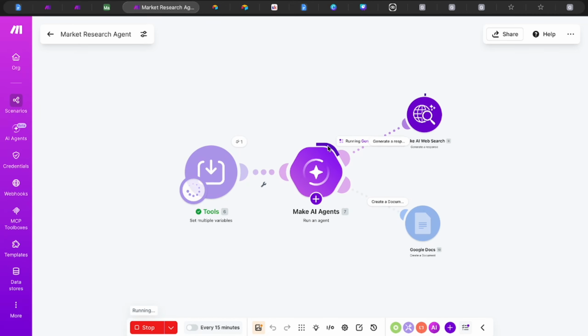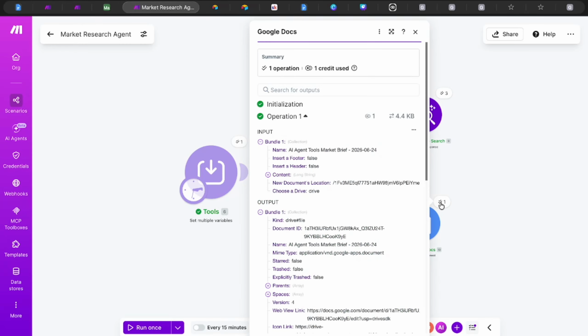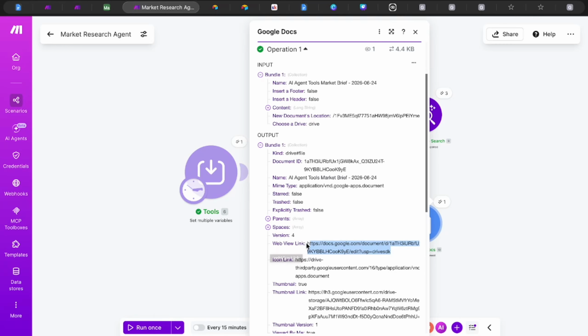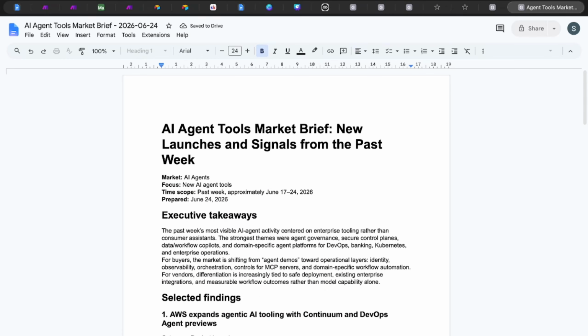We can see that the AI agent is thinking. It's going to take some time. We can also see that the web search is working while the AI agent is still working, so it's working side by side, and at last it will create the Google Docs. So now we can see that the automation has finished and we can see the Google Docs has been created. If we go to this web view link, we can just copy this, paste it, and we can see the Google Docs document, and boom, we have it.